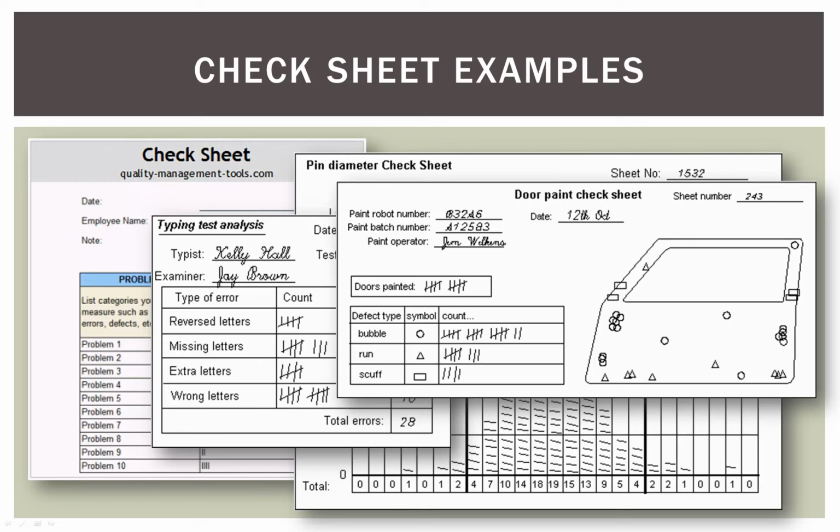A bubble in the paint defect is a circle, a run in the paint is a triangle, and a scuff in the paint is sort of a rectangle. The location on the actual door is where those defects took place. By using the location on the door, you can see that the bubble defects occur in very specific areas, and the paint runs most often along the bottom of the door. So when we're talking about developing check sheets, this is a great example of how the actual form of the check sheet contributes to our understanding.